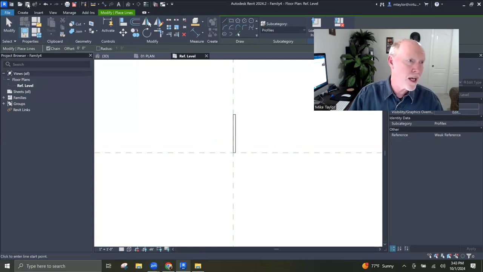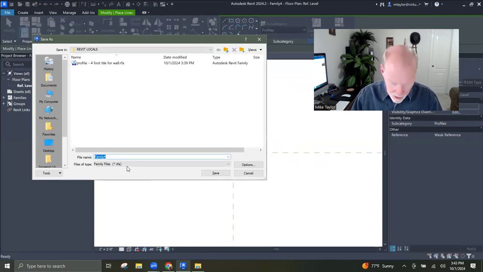I'm going to save it. Save. This is a profile tile cap. Tile cap. That seems good to me. I'll call it 4-inch tile cap.